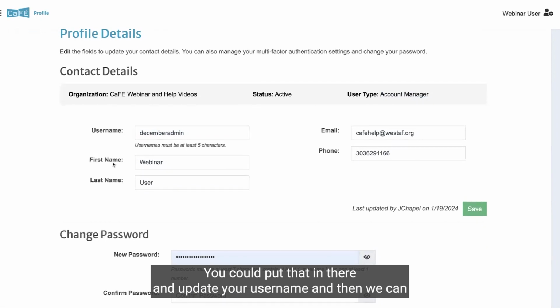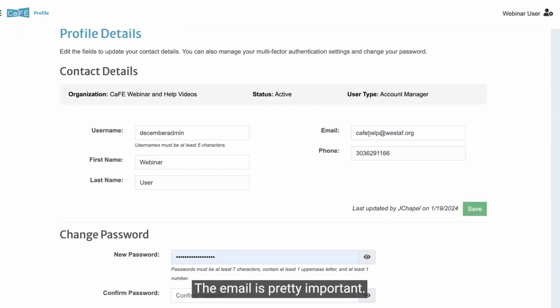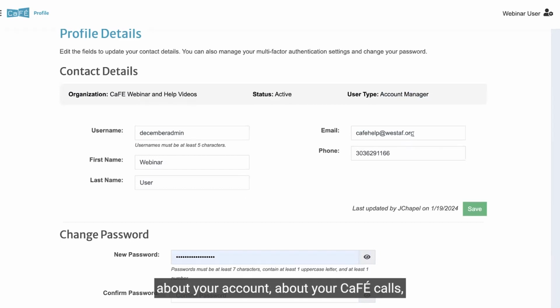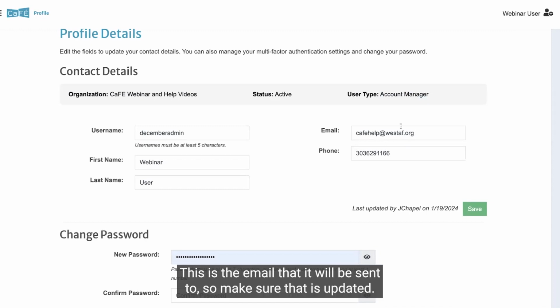And then you can update your first name and your last name here. The email is pretty important. This is the email that we will access if we need to send any information about your account, about your CaFÉ calls, any general CaFÉ updates and announcements. This is the email that it will be sent to. So make sure that is updated.